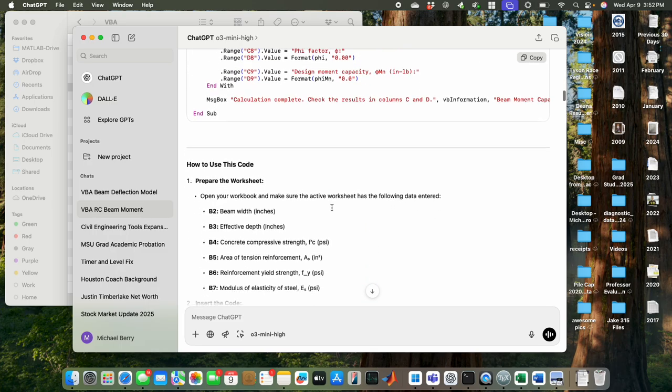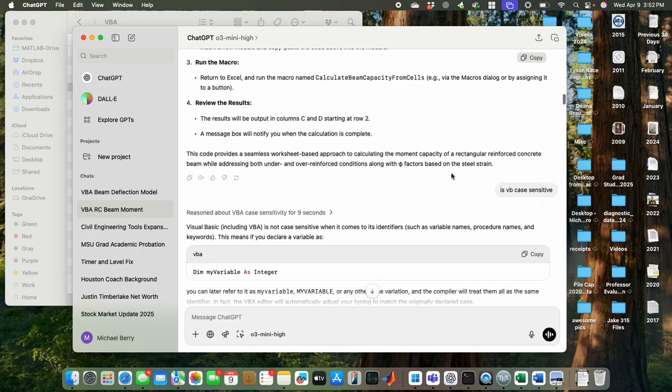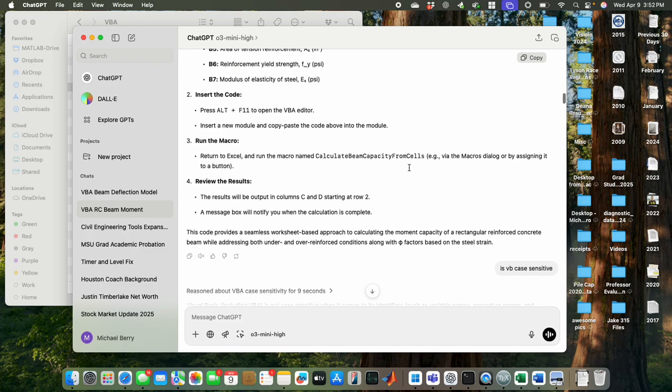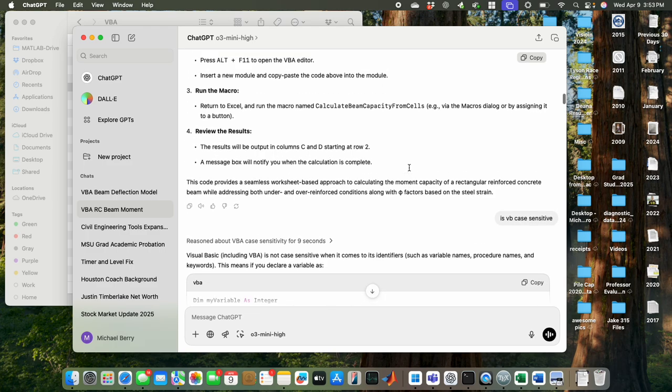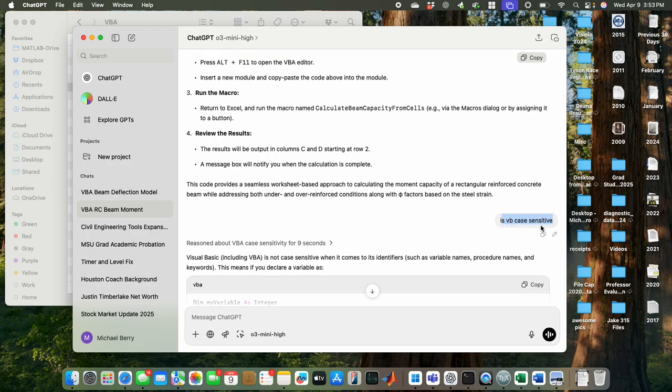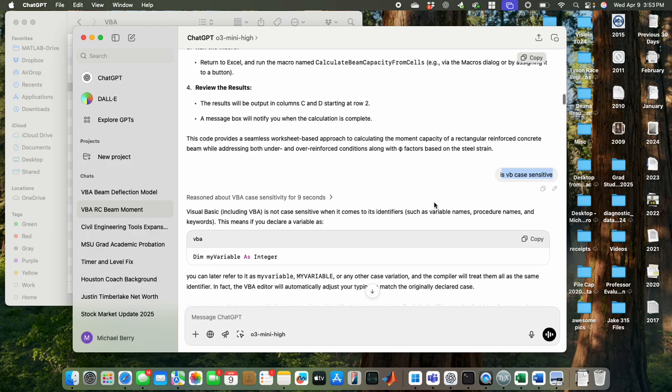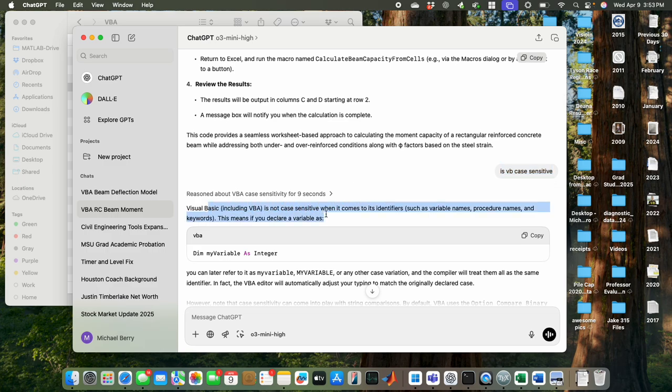Then I tried running it. Let me see if it worked. And then it wasn't working. So you got to know a little bit of language here, or a little bit of coding. And I said, hey, is VB case sensitive? Visual Basic case sensitive? It says, oh, Visual Basic is not case sensitive.